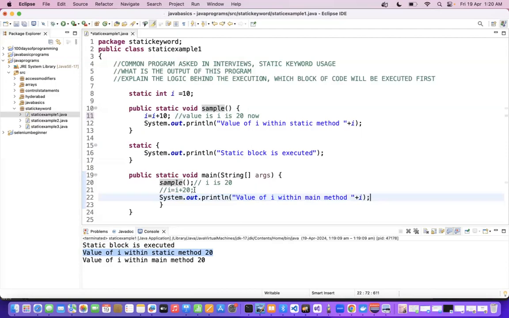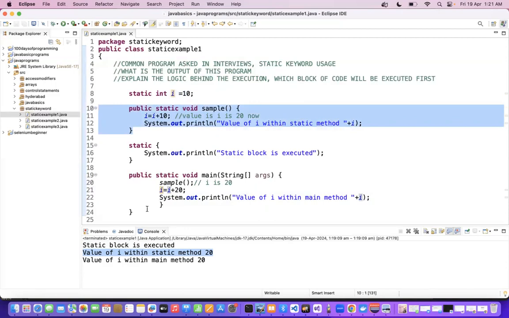One more major thing in this program is, can anyone guess what will be the value of I now? I am adding an integer 20 to the value I. Here the value of I is 10, and this block of code has the I value as 20. So what will be taken here? Can anyone guess what will be the value of I now?